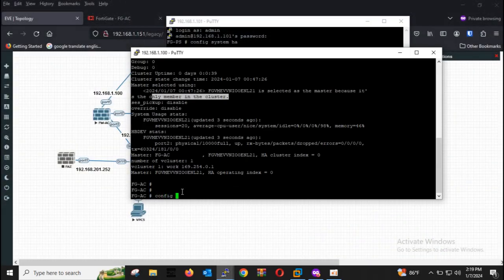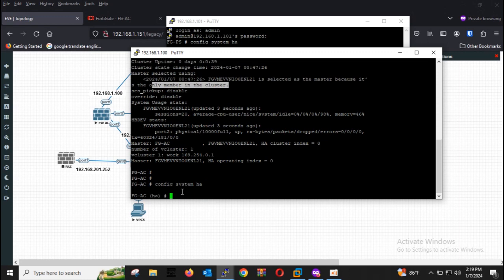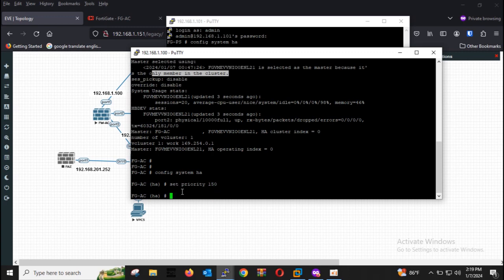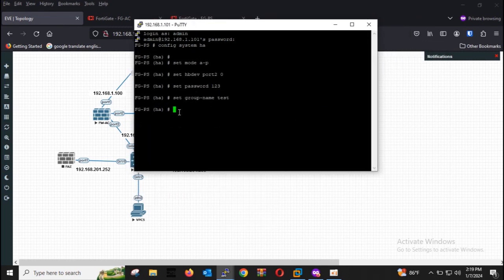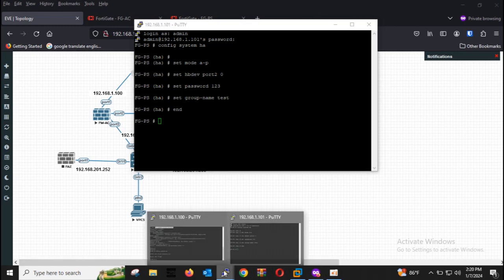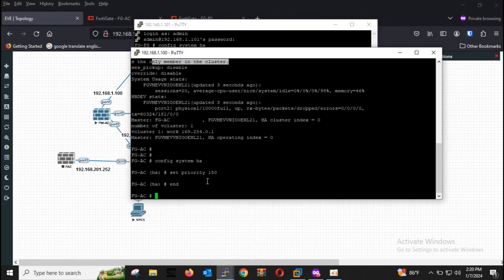Then we can check. Go to the active firewall, config system HA, and check. Before that I forgot to set the priority. I put set priority 150. Here there's no need to set priority because it's already 128, the default priority. I only increase the active firewall priority to 150. Okay, then we can check what happened on my HA.